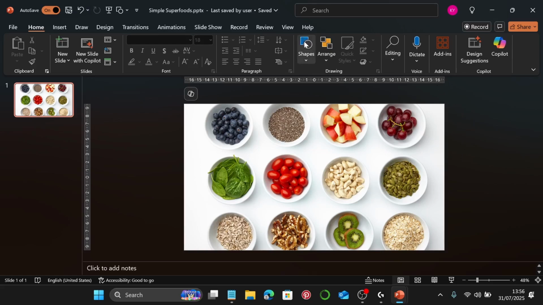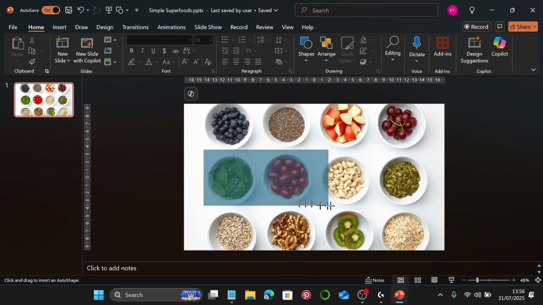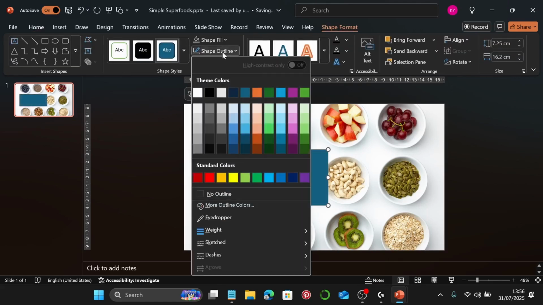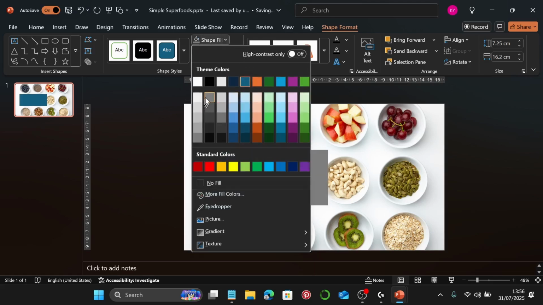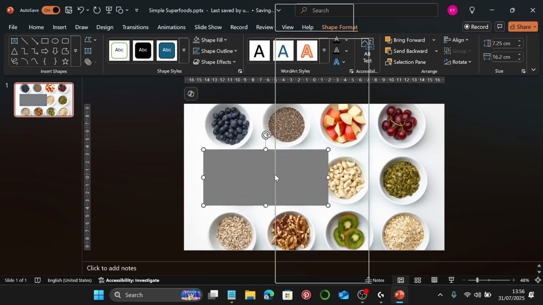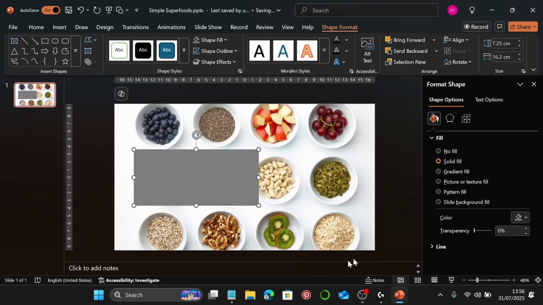Next, let's insert a rectangle. So I'm just going to go to shapes, and I'm going to select rectangle, and I'm going to just draw a rectangle. Go to shape outline, select no outline, go to shape fill, and we're going to use this color. Right click on the rectangle, go to format shape, reduce the transparency to 10%. Now go to the height. Let's make the height 7.5, and the width is going to be 14.45 like this.